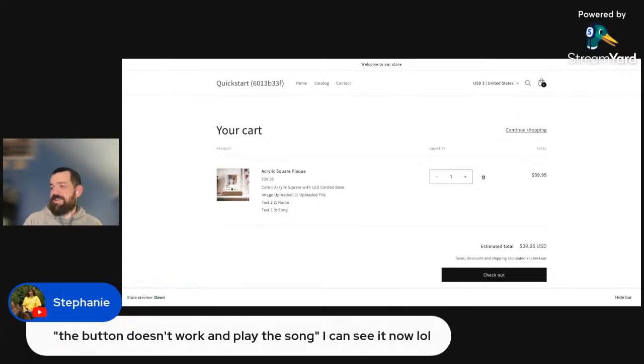The button doesn't work and play the song. I can see it now. Yeah. So there are some places that are doing, I would love to be able to find a supplier for these, but there are some places doing things similar to this where they actually do play a song, which would be really, really neat. So I wouldn't be surprised if you see that in the POD world at some point.